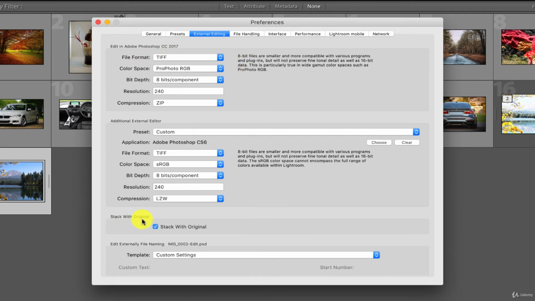Stack with Original. We've mentioned before that image adjustments performed in Lightroom are non-destructive. This means anytime we make a new adjustment to an image, a new image is automatically created. By placing a check mark in Stack with Original, this option will ensure that all images are stacked together. This will make more sense when we perform adjustments on our sample images, so don't worry about it for now.